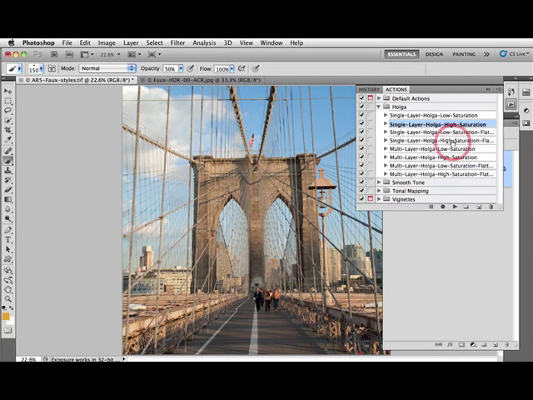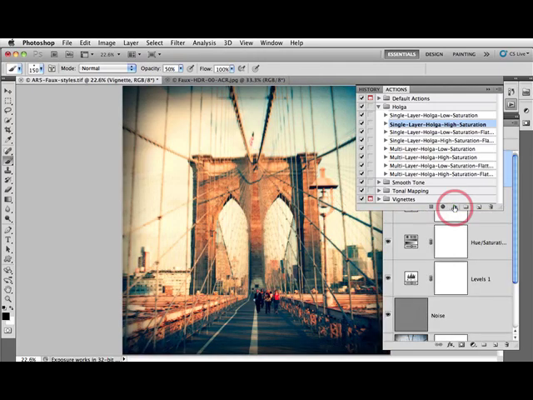Here, let's go for the high saturation effect, which is the one we've just created, and we'll just click on the play button to play that action back to this file. It's got quite a number of steps in this, so it might take a couple of seconds, and already it's thinking about giving this an updated preview there, and bang, in with the preview.